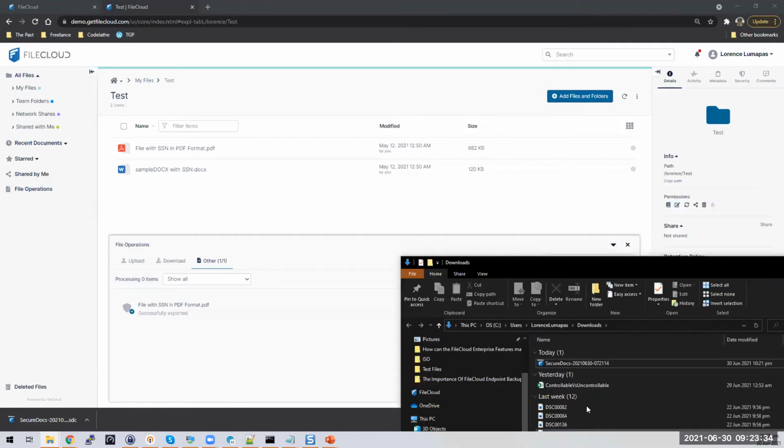And you notice here that the file doesn't look like the same document anymore. It says secure doc. It has a timestamp on it. And let me go ahead and open the file.